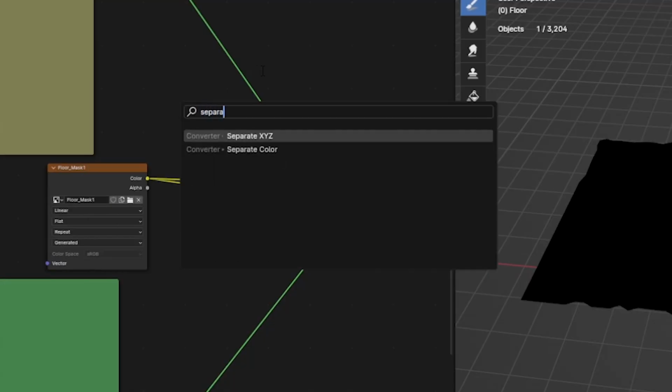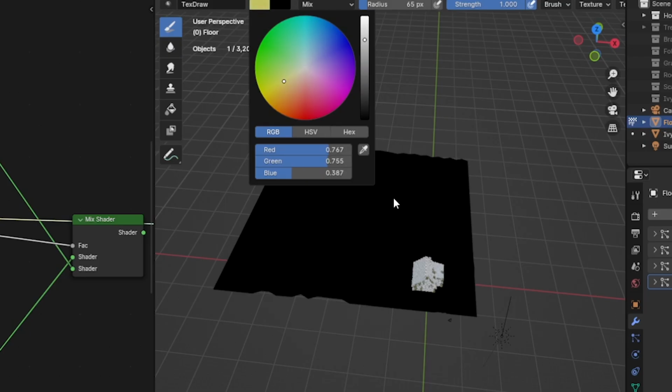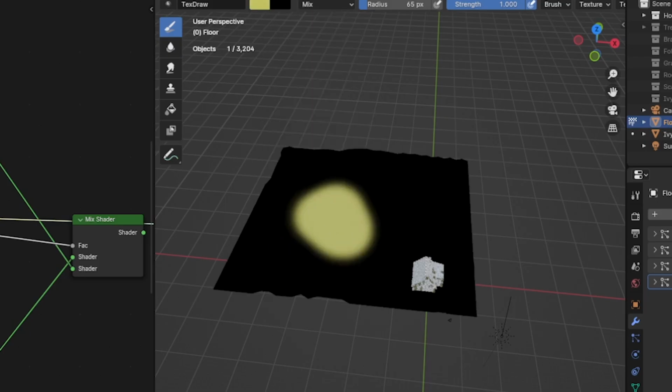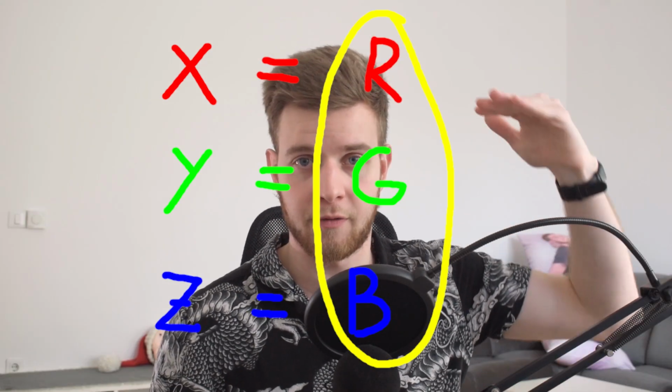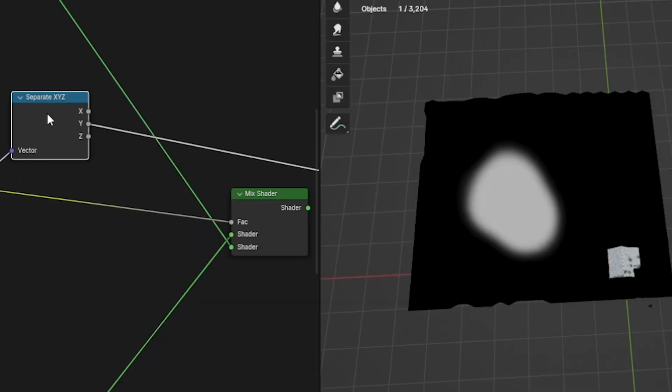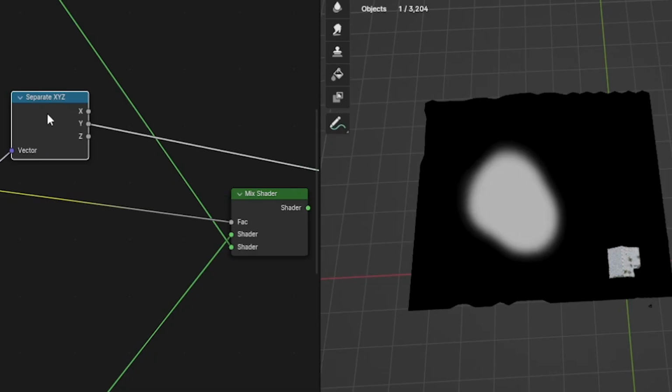Now, let's take it a step further. Let's add a separate XYZ node and plug your image texture into it. If we paint a yellowish color here now, and preview the X, Y, and Z channels, X is red, Y is green, Z is blue, it goes in order for RGB, you'll see that the red and green channels will be bright, but the blue channel will be dimmer, because yellow is a mixture between red and green. So those two channels have a high value and blue doesn't have as high of a value.